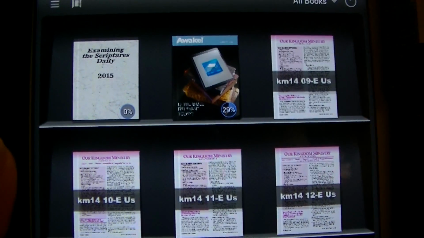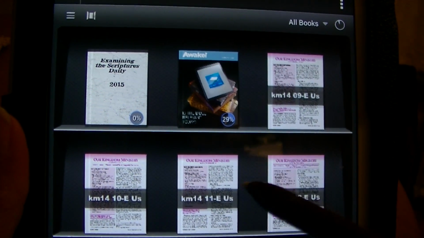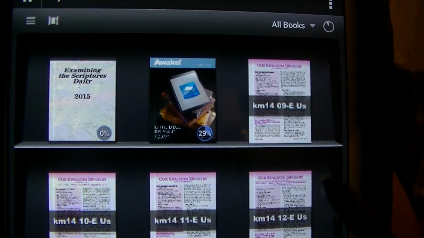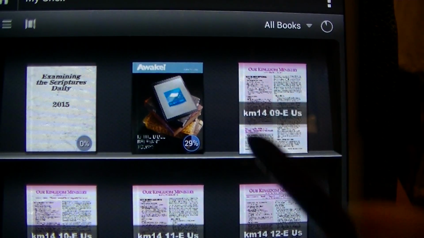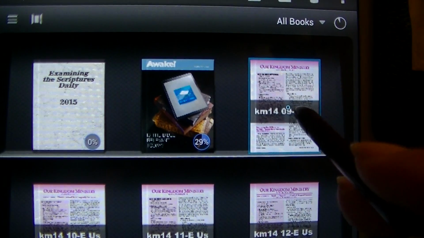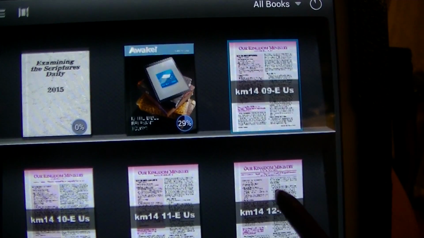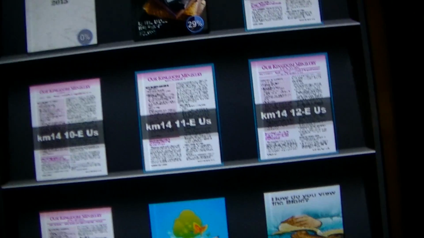And you say okay, and now they appear on your shelf. Now let me show you how you can organize your files in MoonReader. And you do that simply by clicking on the article that you want to organize. So let's say you want to organize all the Kingdom Ministries. So you would click on the file until you get this blue highlight around the article. Then you see the blue highlights around the article.